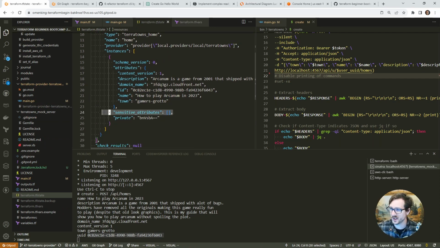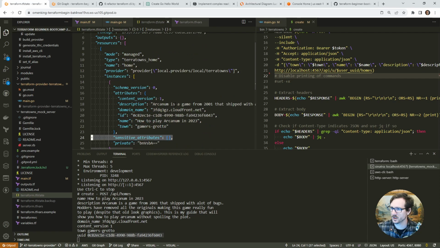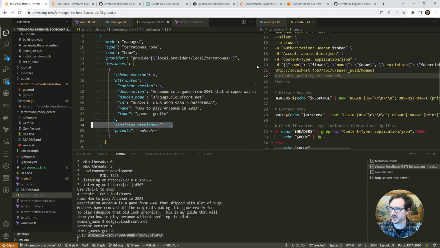So notice here it says sensitive attributes, which is totally fine. This is the Terra home. And it's not storing in here, so I guess that's fine. I thought that when we set that endpoint URL or the token, it might show up in here. It doesn't. I guess it just depends on the design of your token. It must be stored somewhere else, which is totally fine.